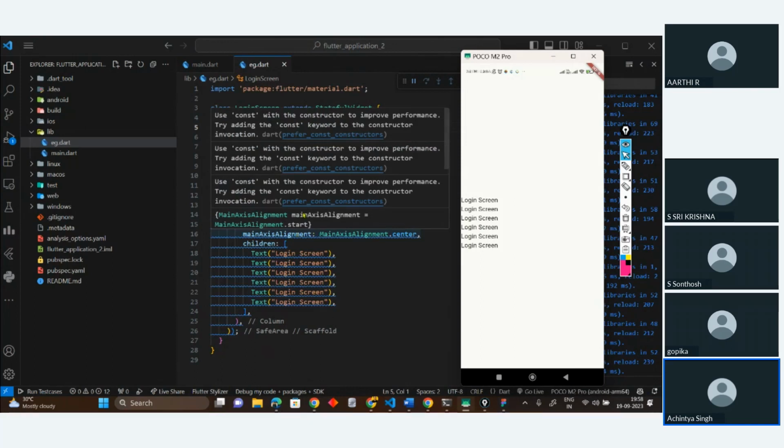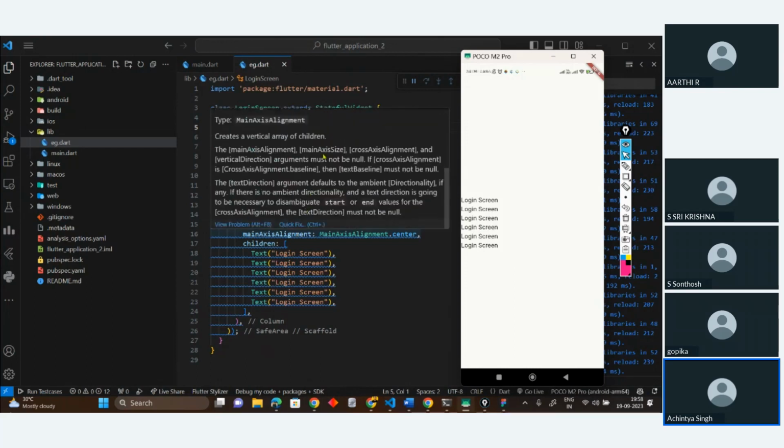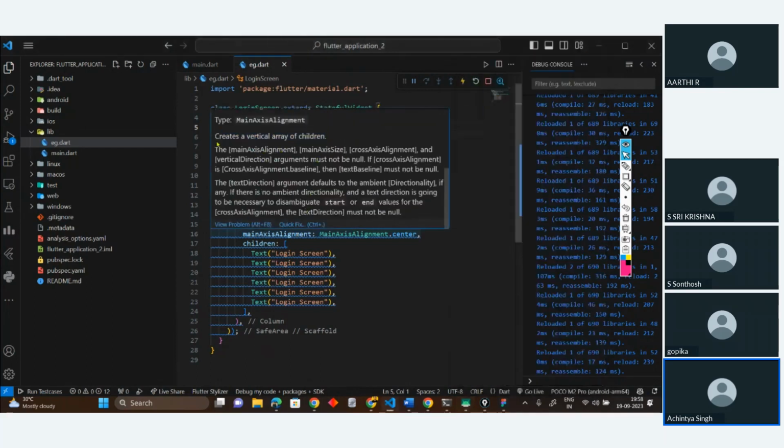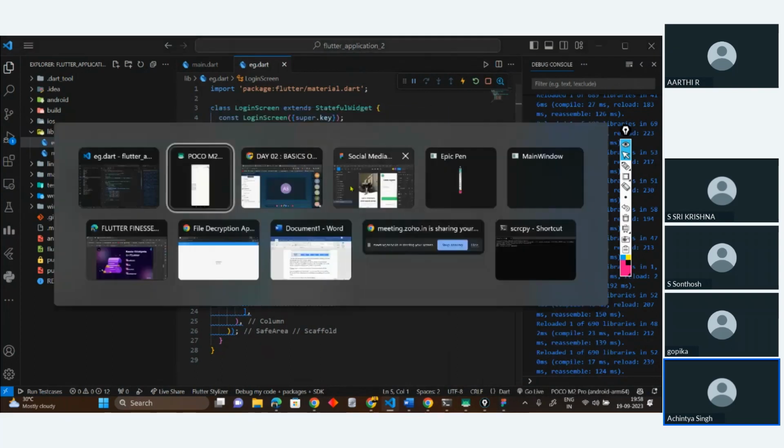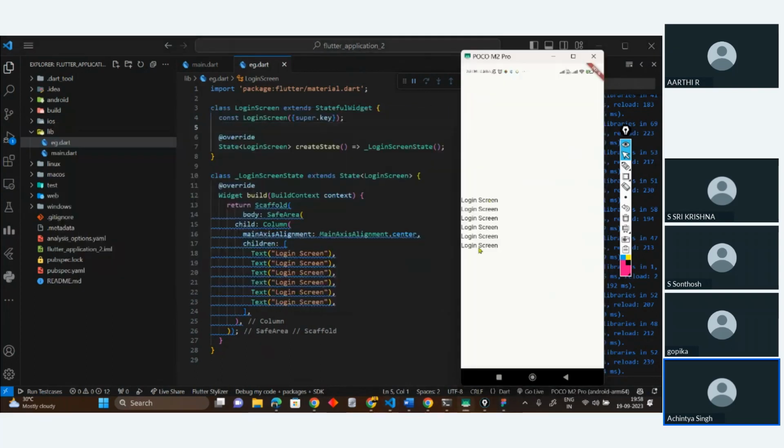Actually, it is only in Row and Column. Okay, so for main axis you can read again, it creates a vertical array of children. Vertical array, you can see again, it is calling itself an array. So this is an array of children which is coming in the center vertically. Okay, and when I'm wrapping it with the Center widget, that is placing it in a horizontal manner.